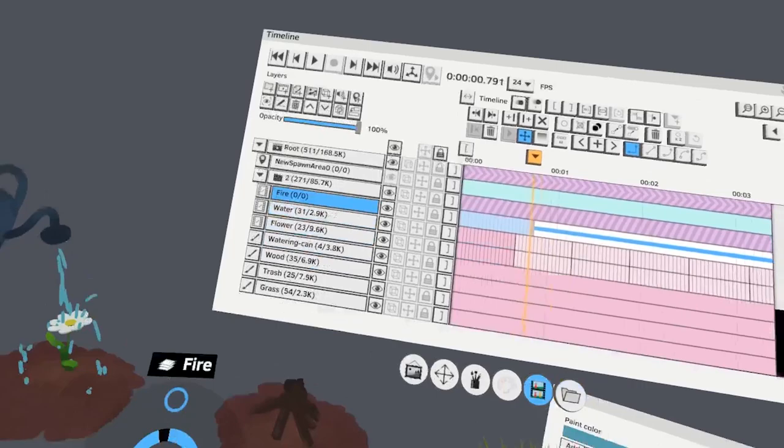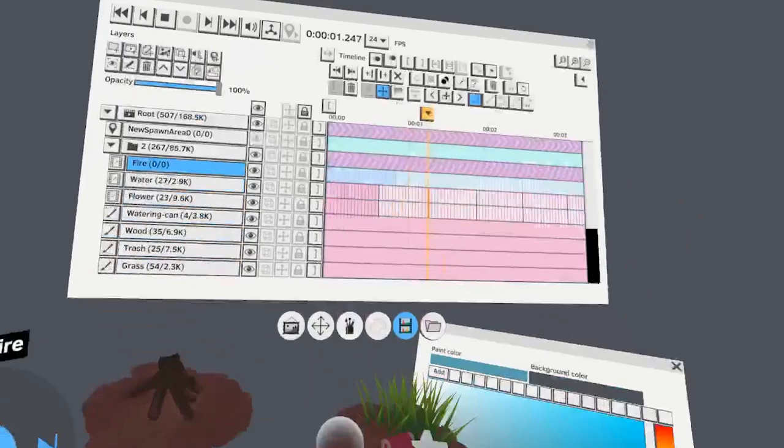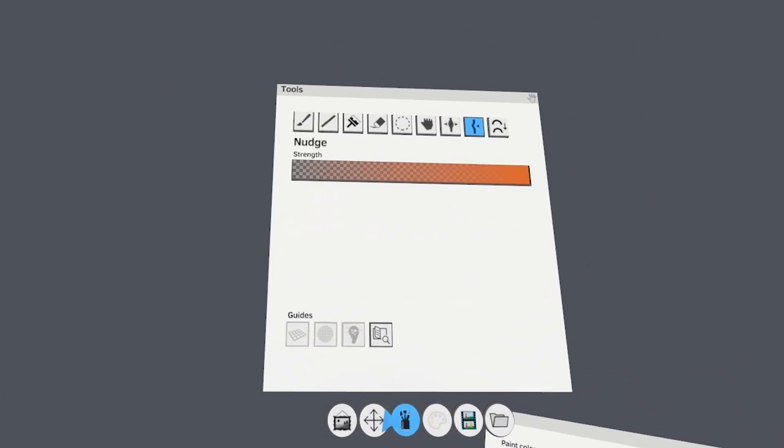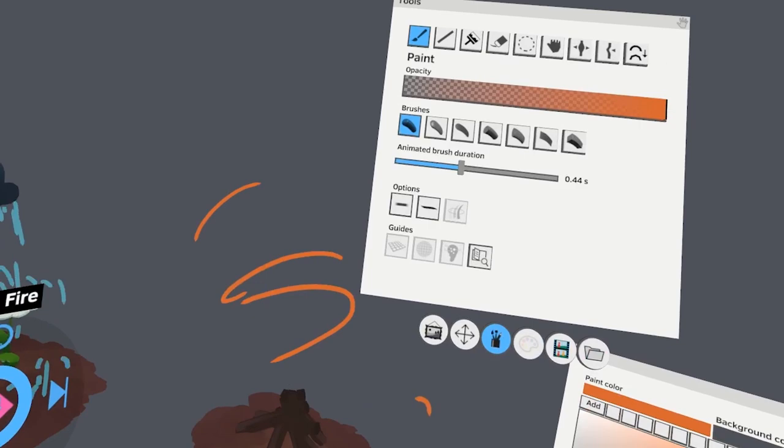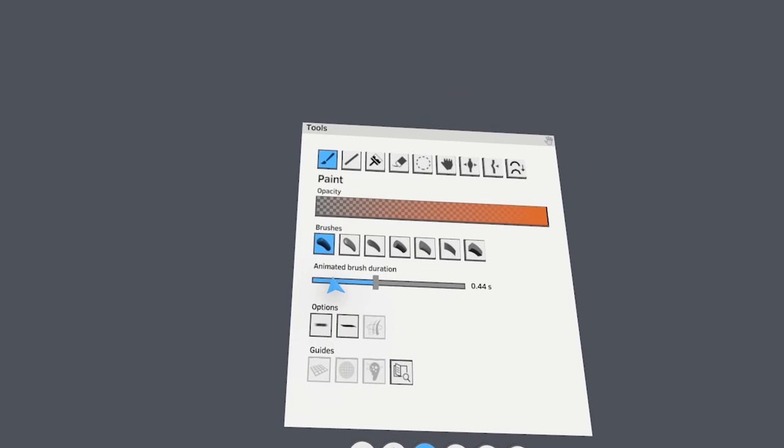Right? So hit play and choose a color for the fire. Something like this. And let's make the lifespan a little bit longer. The lifespan determines how long the stroke is visible per frame. So if I make it long, you can actually do something like this, right? This is useful for other stuff, but for fire, we want something like this.